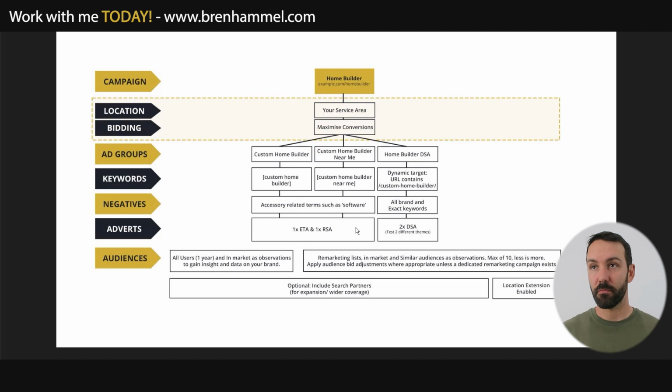Now, when it comes down to the ads, I haven't updated this image in a little while and it's a little bit old. So let's just imagine that ETAs aren't here and we've just got two RSAs, responsive search ads, right?